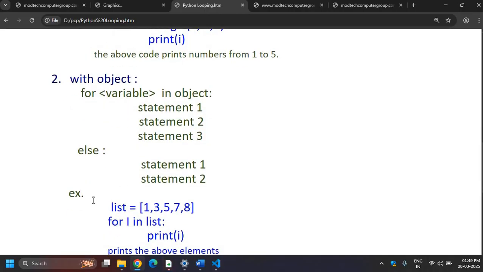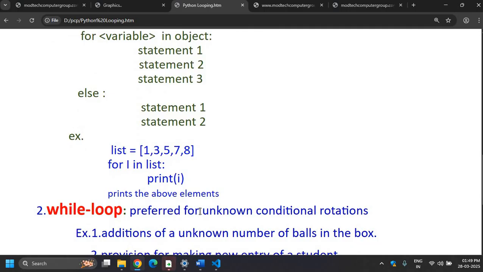Then next coming here with an example. The example is a list. We have a list with elements 1, 3, 5, 7 and 8. Now how many times will this loop rotate? 1, 2, 3, 4, 5 times. This loop will execute as many times as there are elements, and it will print the value of each element. Like in this case, i in the list. So i is a variable, and the first time it will print 1, then 3, then 5, then 7, then 8. So this is all about the for loop.